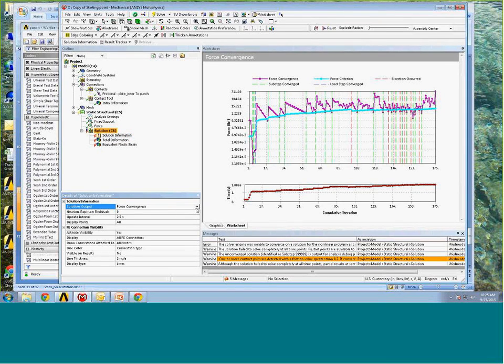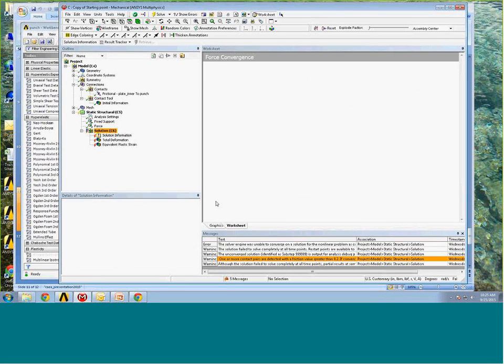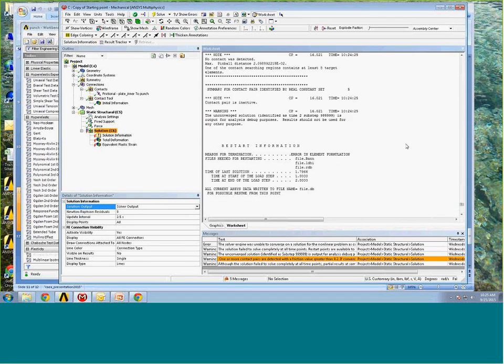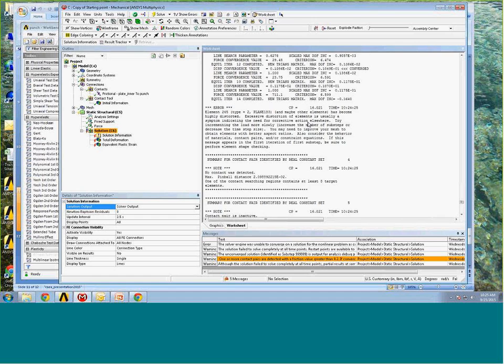Now, what happened? Let's take a look. If I look down under the messages, it says the solver engine was unable to converge. So that's not very helpful, right? It doesn't give us a lot of information. To get more information, I can switch from the force convergence graph to solver output, go down to the bottom, and look at the messages. This message says element 245 has become highly distorted. So this is an element distortion error.